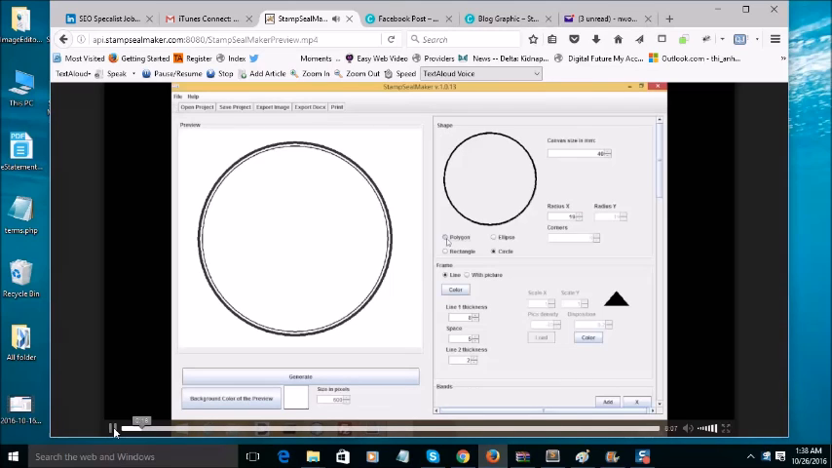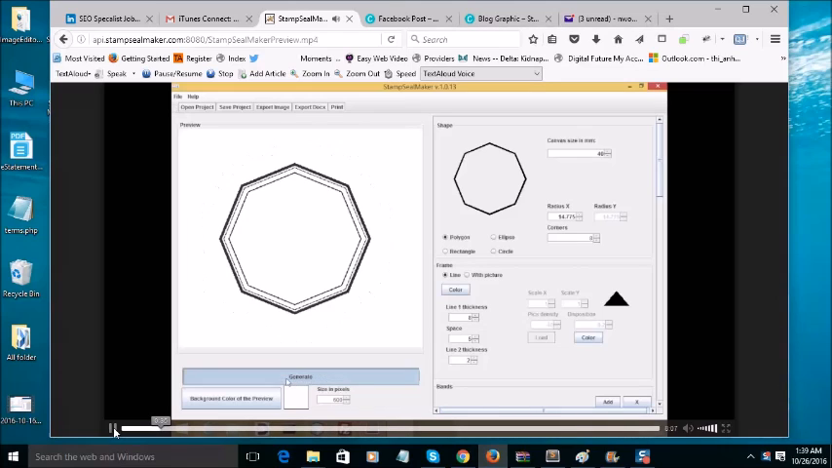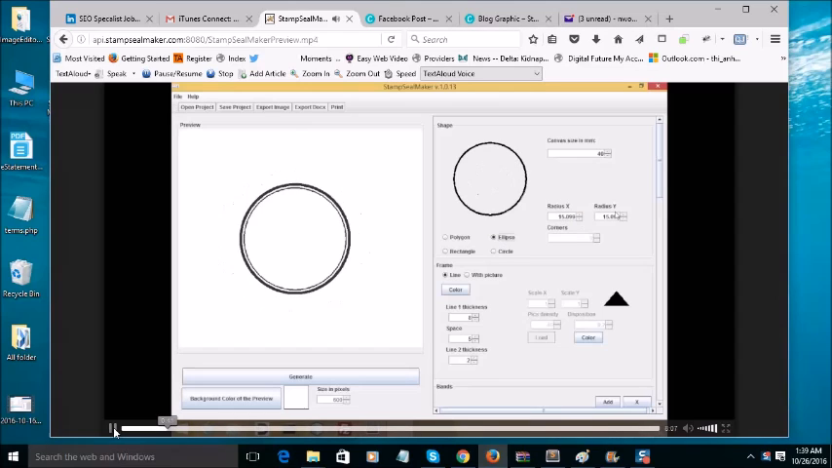We can set up polygon, ellipse, rectangle, circle. For polygon we can set up corners count. After each change, if you would like to see preview, please click the Generate button. We can set up radius. If ellipse, we can set up X and Y.